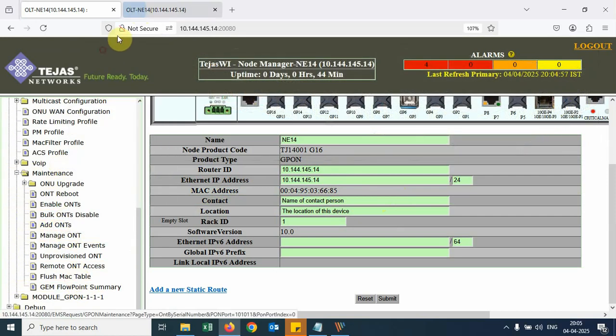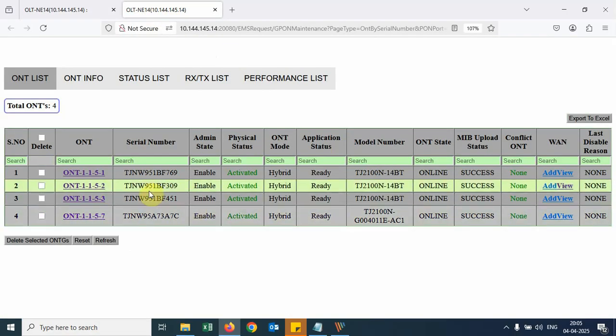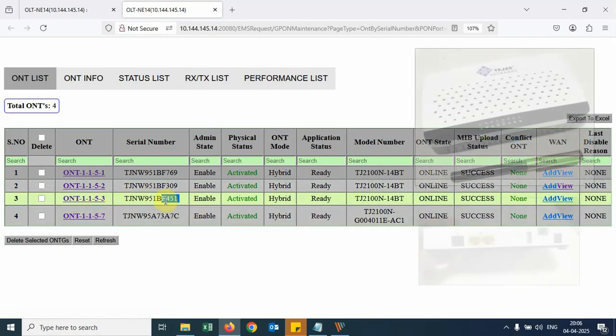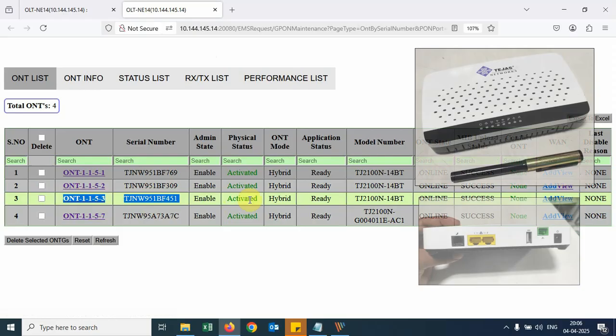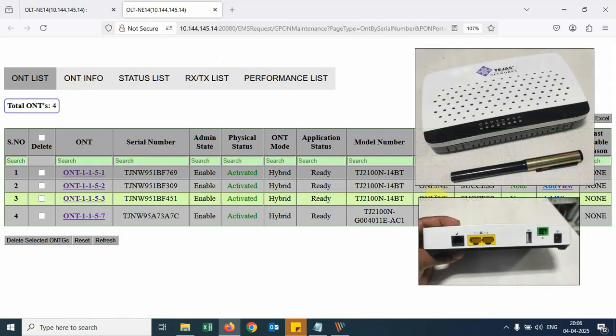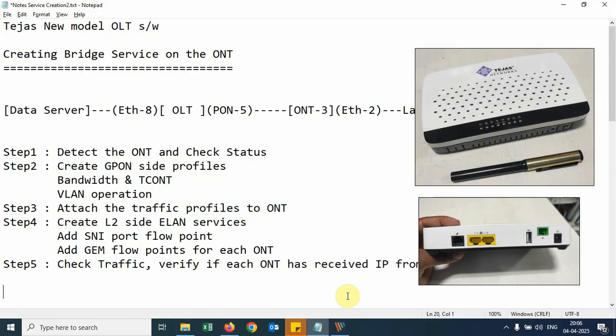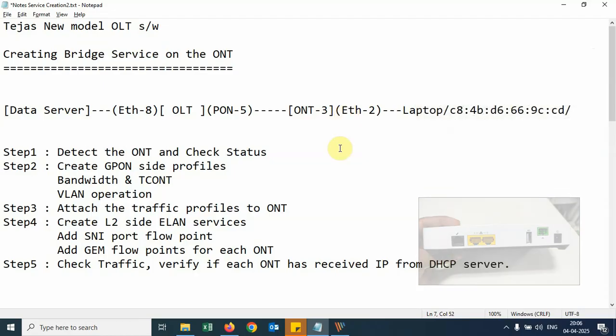We open the Manage ONT page. So the ONT number 3451, this is the serial number. So this ONT is activated and ready. I want to perform the service configuration on the physical port 2. As this is a bridge service, let me ensure that the port is in bridge mode.